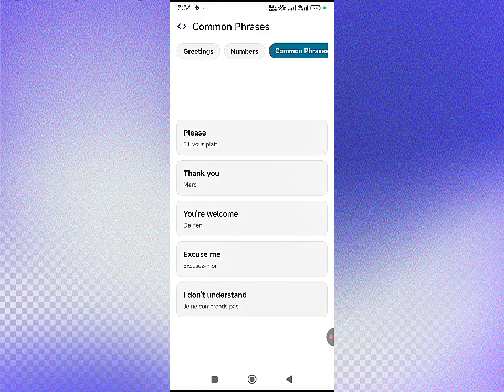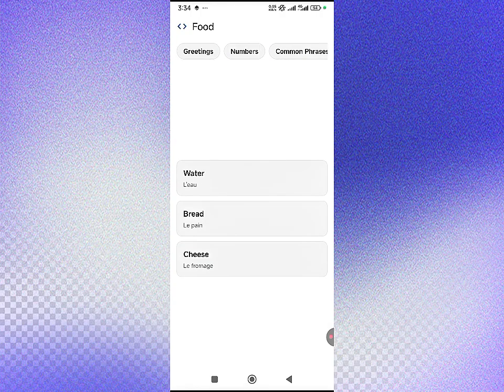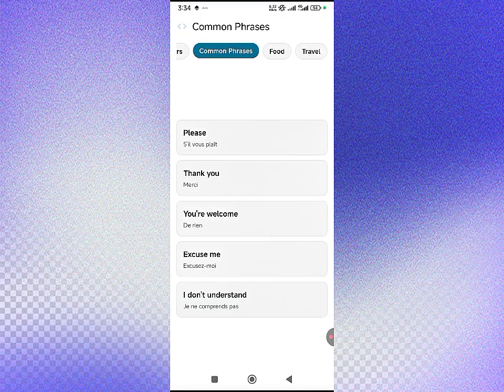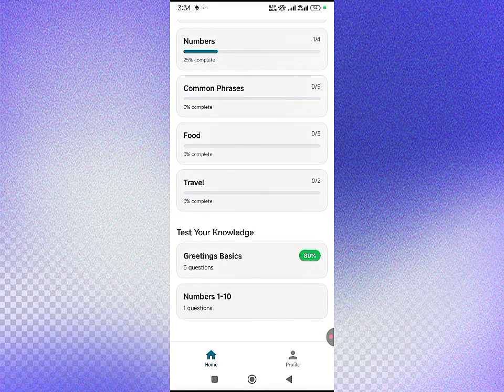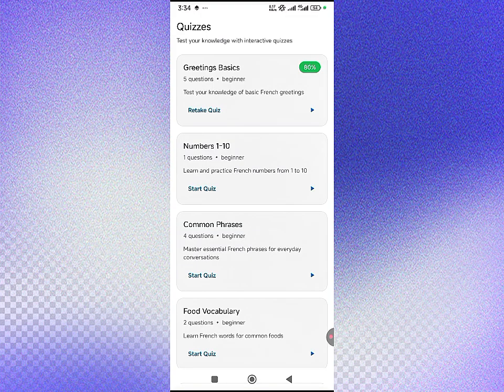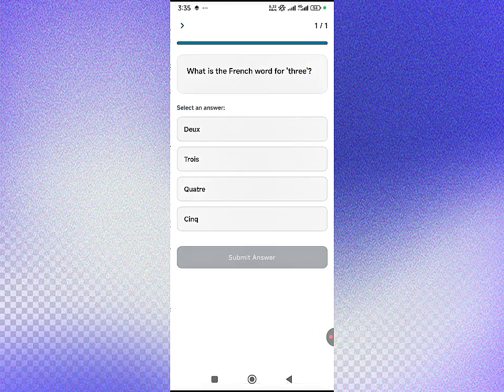All right, this is so amazing, to be honest. So you see for food, you see water, you see bread. These are just simple things that you can learn that have to do with French. So if I'm done with everything here, I just go back to where I have my test my knowledge. I see my greetings basics. I've tested my knowledge before now on greeting basics, and I got 80%. So let's go to numbers 1 to 10. So they say which of the French words is for 3.